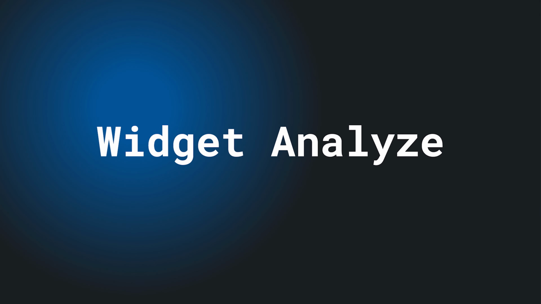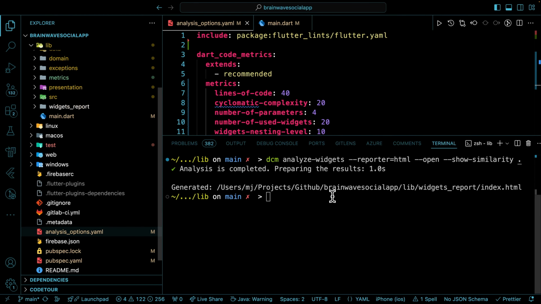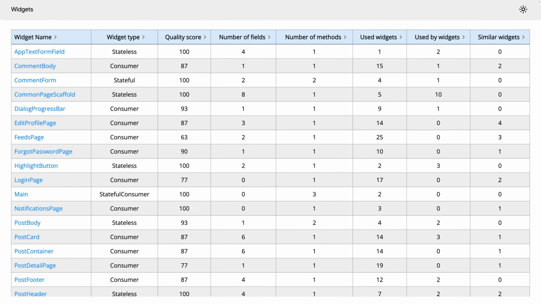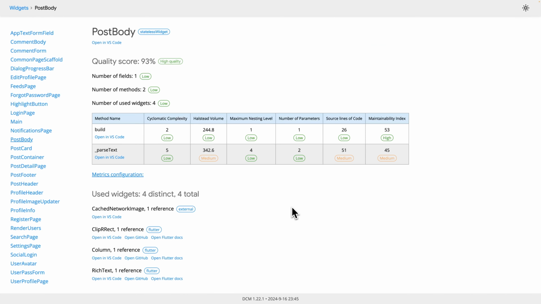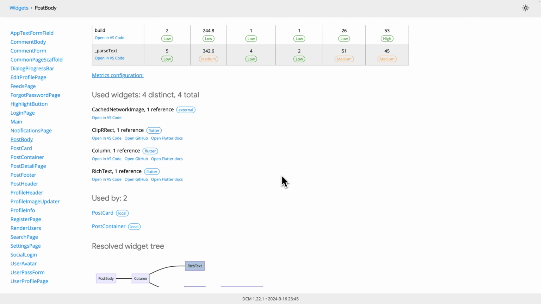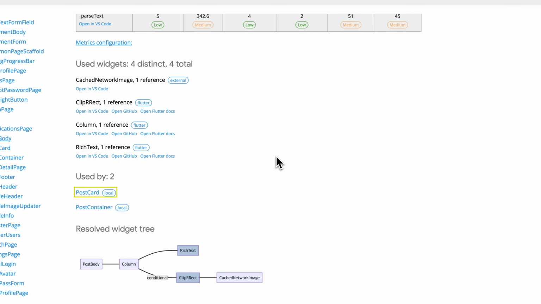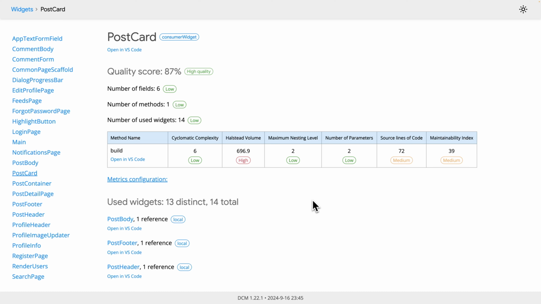And that's not it. You can always analyze your project's widgets easily to get a detailed breakdown of widget usage. You can always generate HTML or other types of reports like JSON to get the detailed information. The generated report comes with many insights, including quality scores, number of fields, number of methods. Are you looking to see what kind of widget is used in a particular widget? No problem, you can do that. Or you may want to see which widget is using this widget. Navigate through the widgets and figure out more.